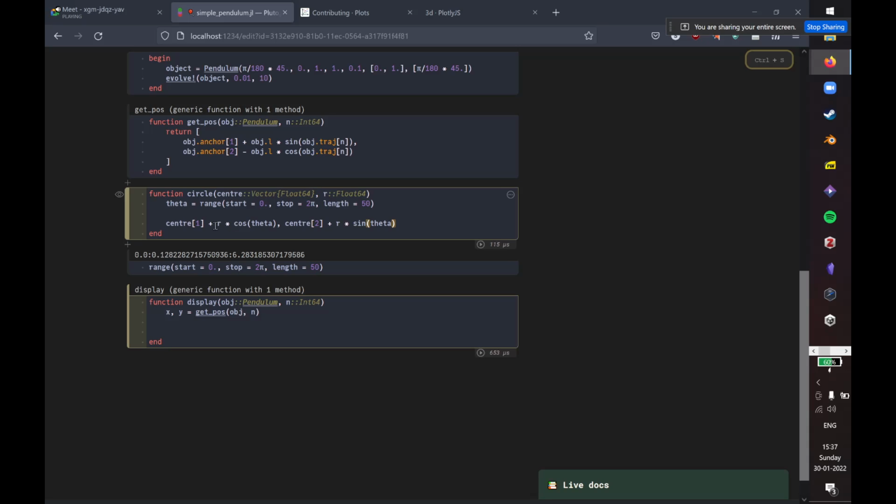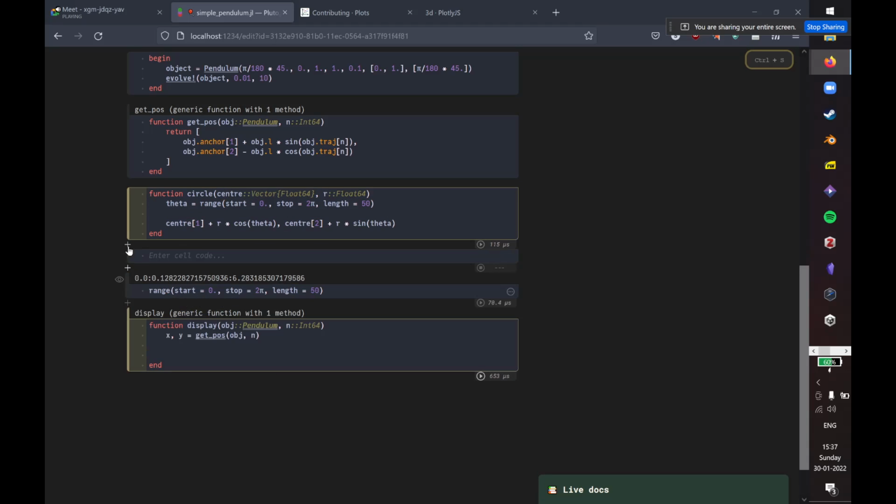Okay, so these are basically the sets of points I want. But the thing is, theta isn't a single value, right? Theta is actually a range of values. So I want to run this function over an entire range of values, which is basically over the entire array. So let's see how we could do that.